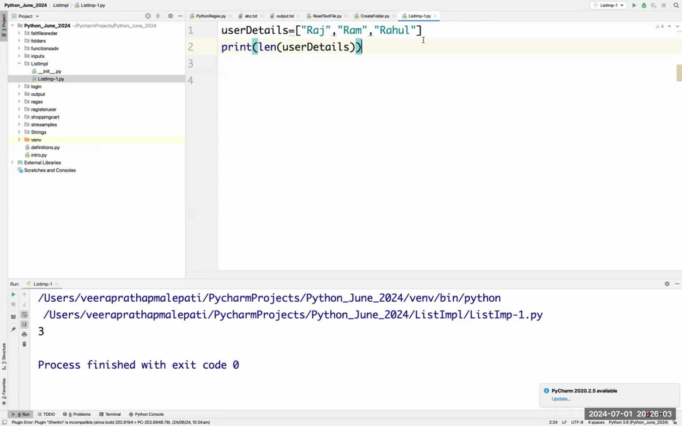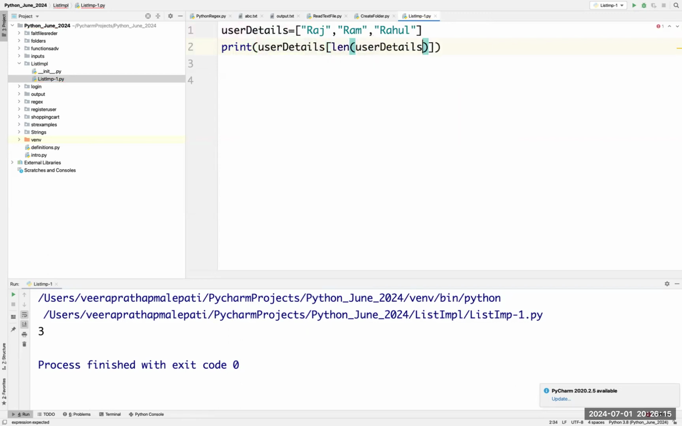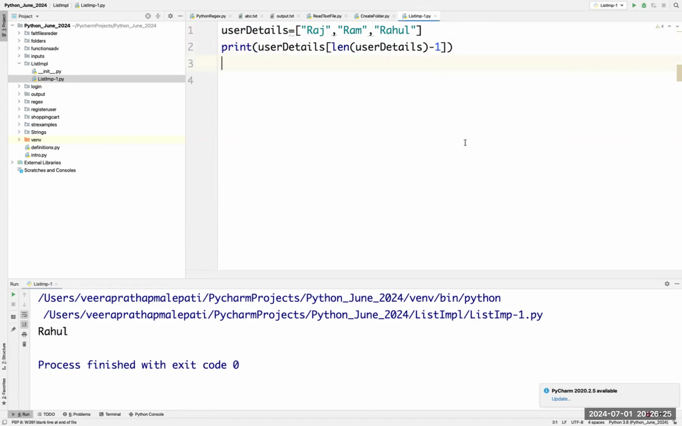How can I get the last element? There are multiple ways. See here, user details, square brackets, length of user details. So what is the total size we'll get? 3, right? But elements are stored in indexing order, so I have to reduce by 1. See, I got my last one. Okay, or else what we can do?